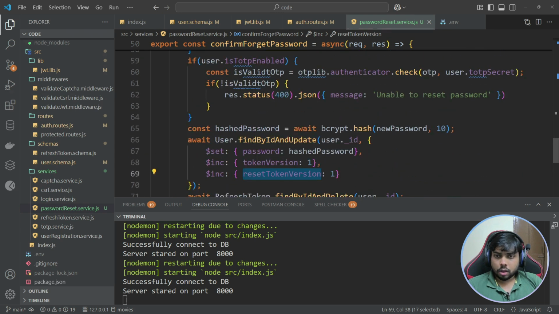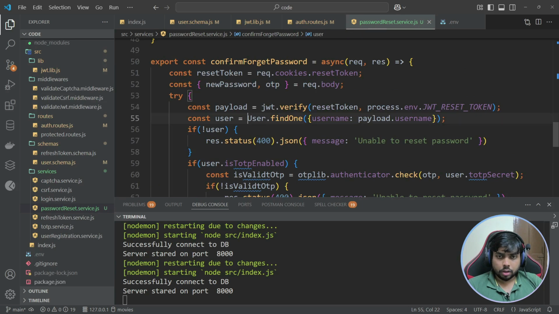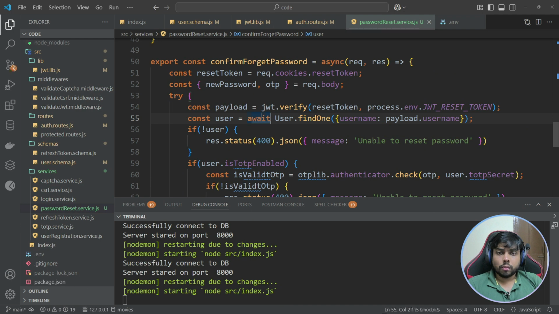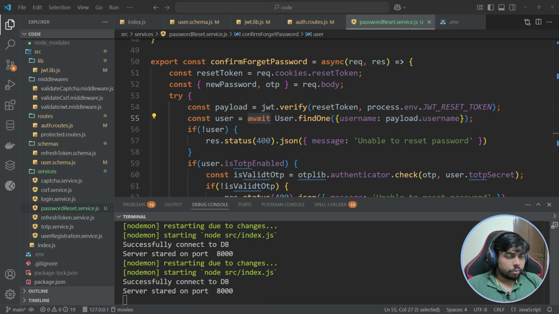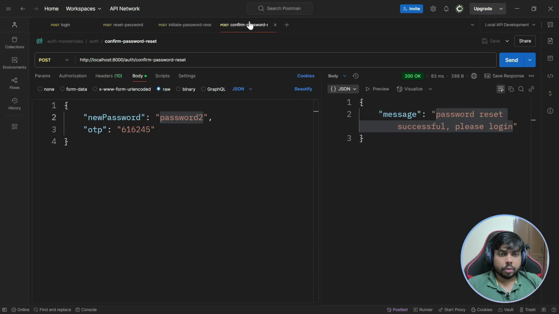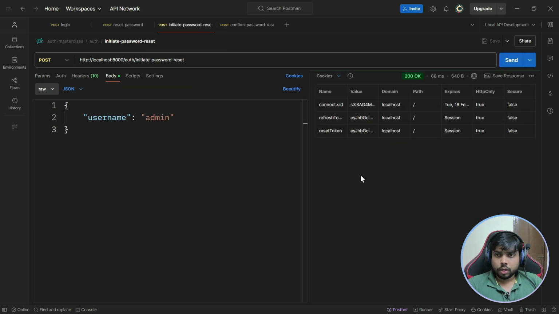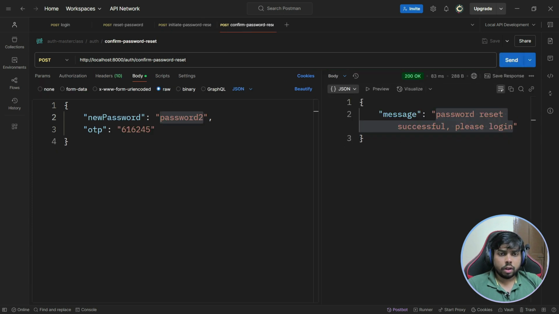So for sure I'm missing the await, right? So see here, the await was missing. So here I should do the await, right? Now we'll do the password reset again. So we'll initiate a new reset. Then we will confirm password.